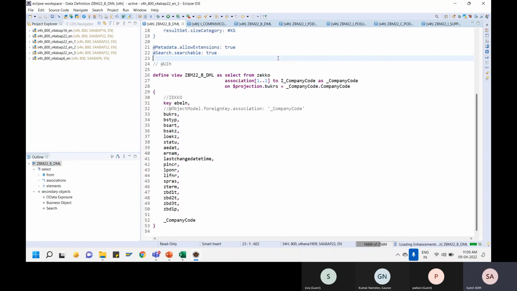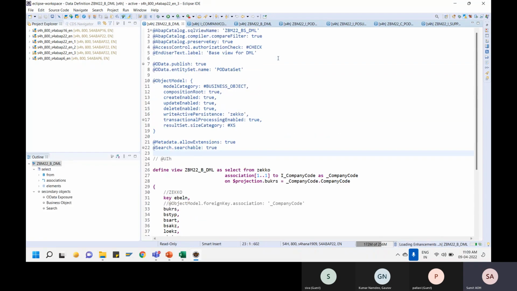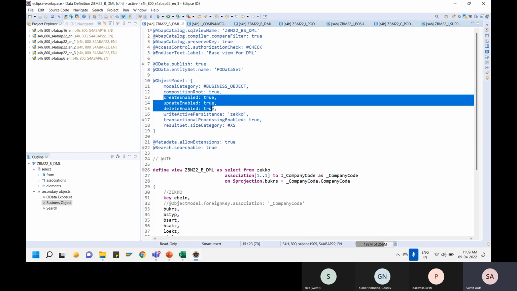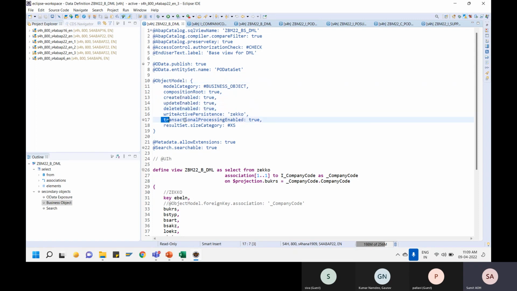Okay, so in the earlier session, we started with what we call DML, the data manipulation language. We learned that using the object model annotation library, we were able to make our view create, update, delete enabled, and hence the transaction processing capability was also enabled.